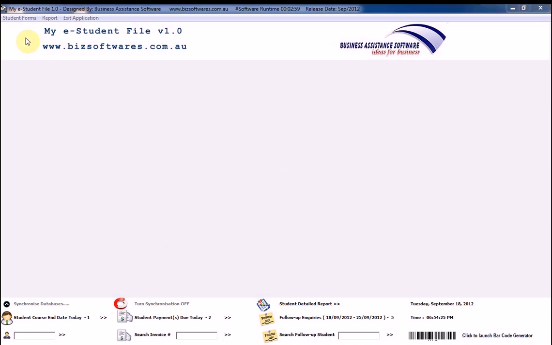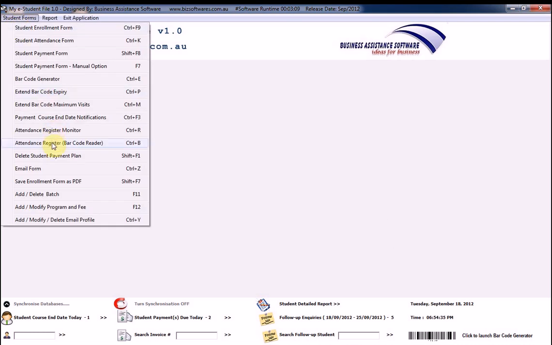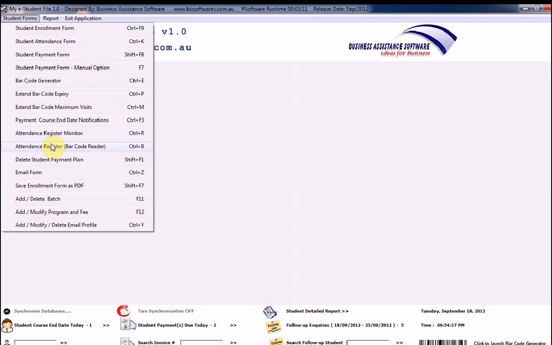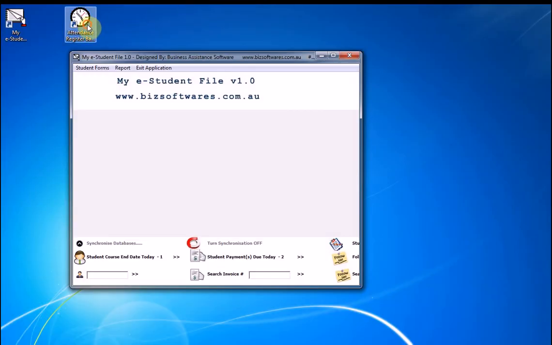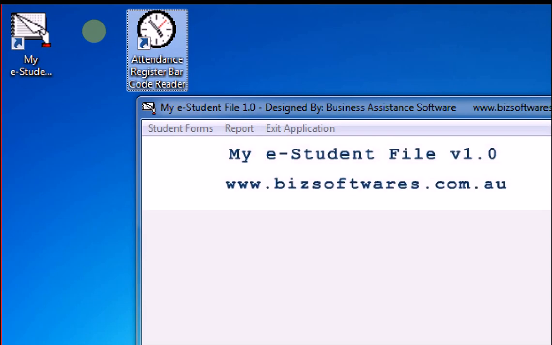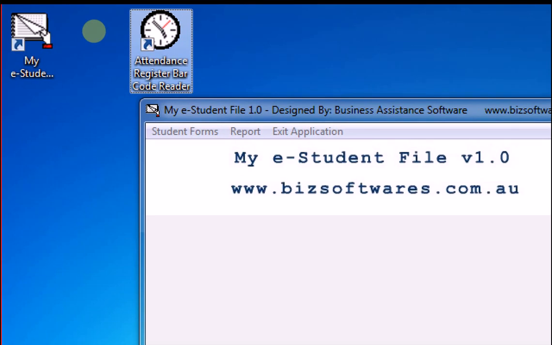In the next section of this video, we will discover how the my eStudent file electronic attendance register works and how to electronically mark student attendance. To launch the Attendance Register Barcode Reader, click on Student Forms, and then the Attendance Register Barcode Reader item. Alternatively, you can launch it by double-clicking on the Attendance Register Barcode Reader shortcut on your desktop.